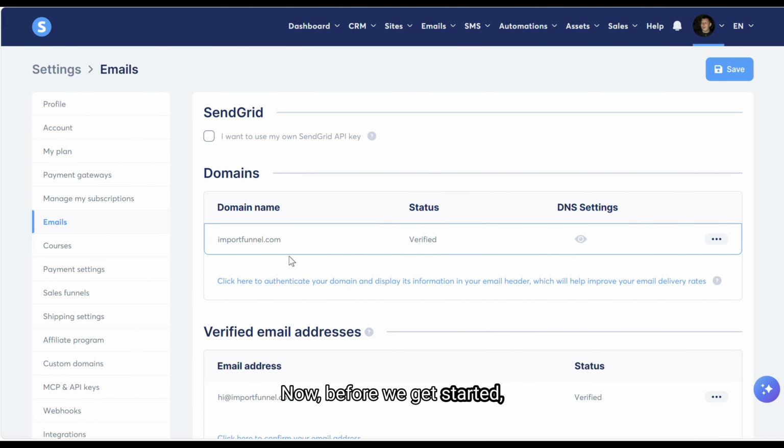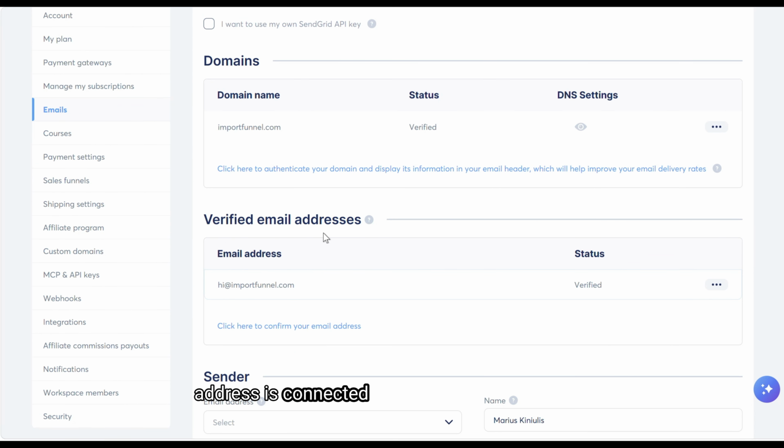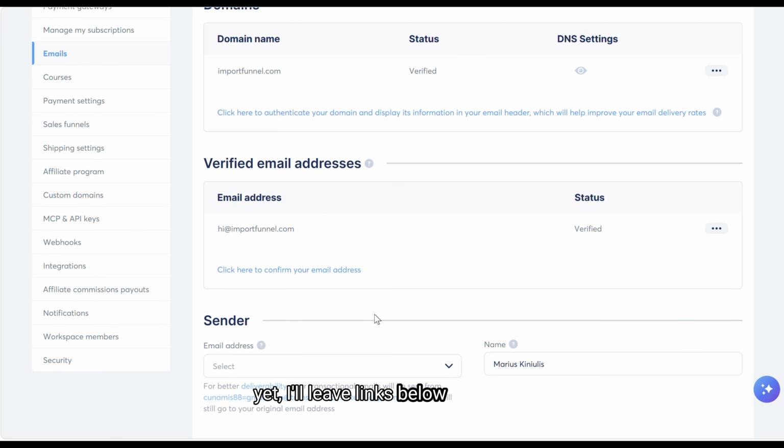Now, before we get started, you're going to need two things. First, a System.io account, and second, an email address that is connected to your own domain name. If you don't have either of those yet, I'll leave links below the video.